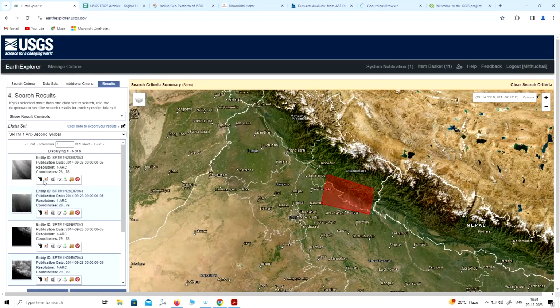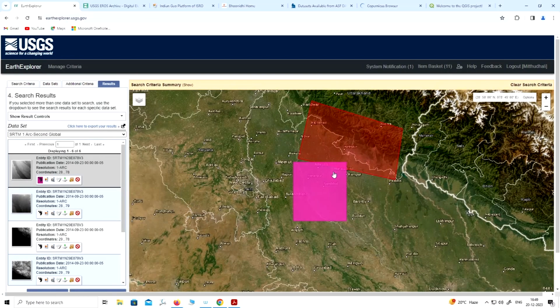So there are a few more options available. Suppose this footprints option will show you which scenes are available. Another option is here, you can see the download option. To download the data there are two options. One is you can manually download each and every file, or another option is bulk download.